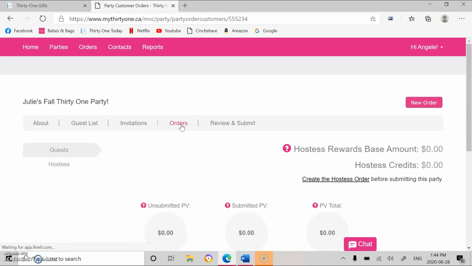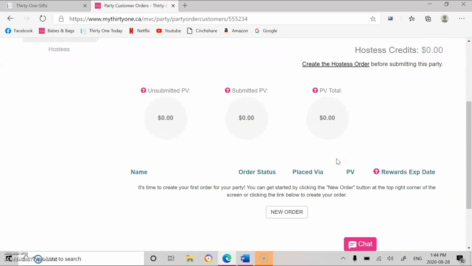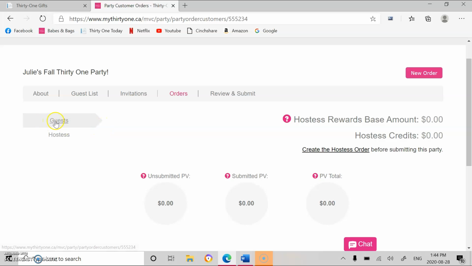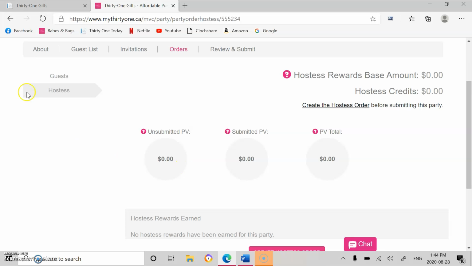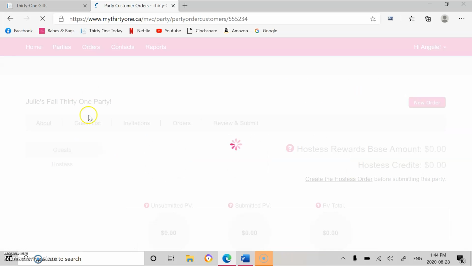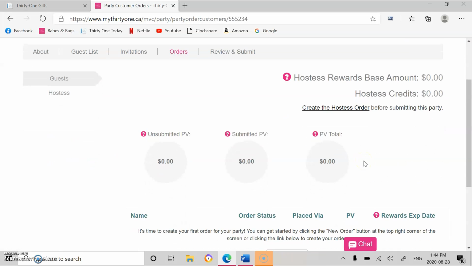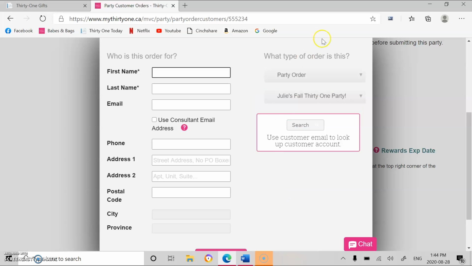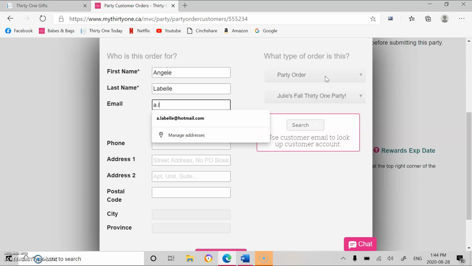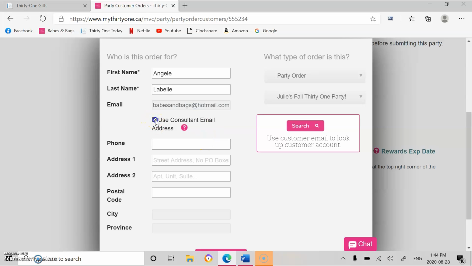So orders, this is where all your orders are going to be, okay? So you've got guests and hostesses. Make sure that your orders go under guests, okay? If it's a guest order, put it under guests. A lot of people make that mistake and just put it as a hostess order, and then they don't know why it's not working at the end. Okay, so I'm going to place the first order and I'll show you exactly how that works.